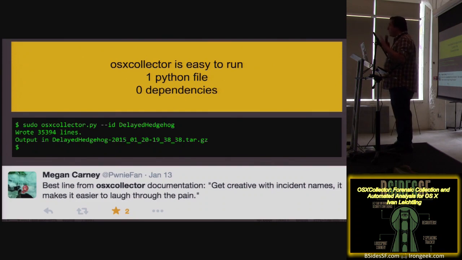It's one Python file for collection. That was a rule, a single file. It has no dependencies to be installed. Everything you need is in the operating system out of the box. That was important too. You can try to figure out how you'll get OSXCollector onto a box, and if you can do that through network or USB without spreading the malware that's already on the box, then you win, because you can just run it and go. So that was a big win.